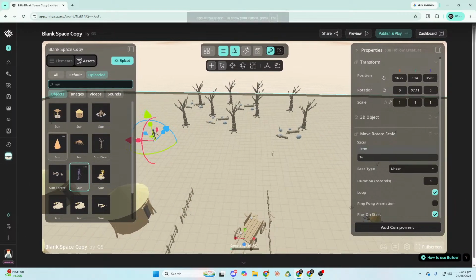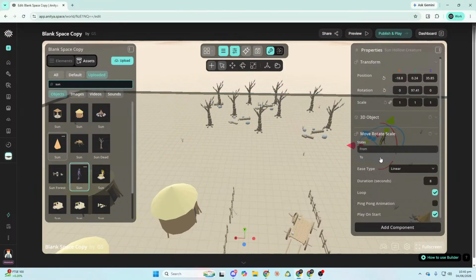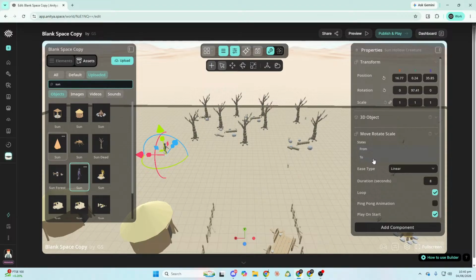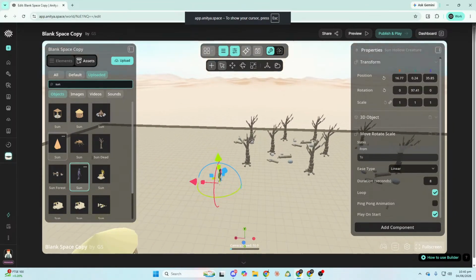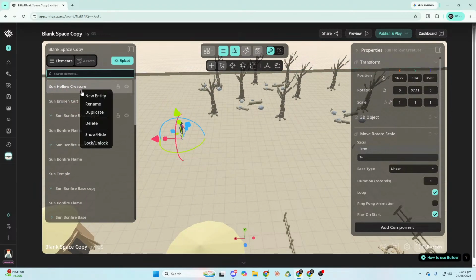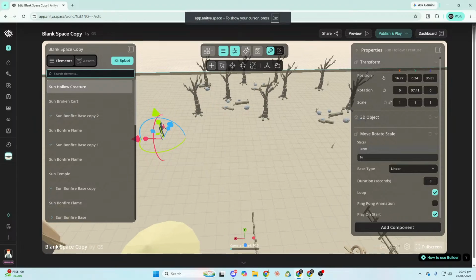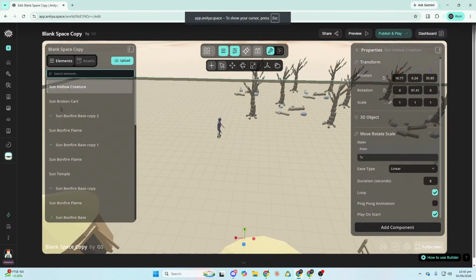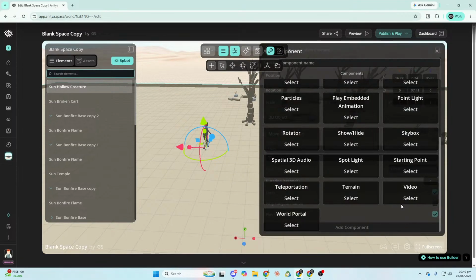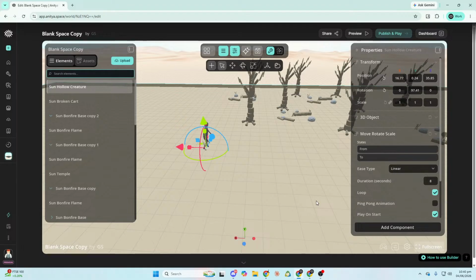So this is our from state, and this is our to state. As you notice, the from and to. Okay, since we already have this with the component, we can duplicate this now. But you still need to add more components. You need the sound and teleportation. So for now, let's just add the teleportation first.